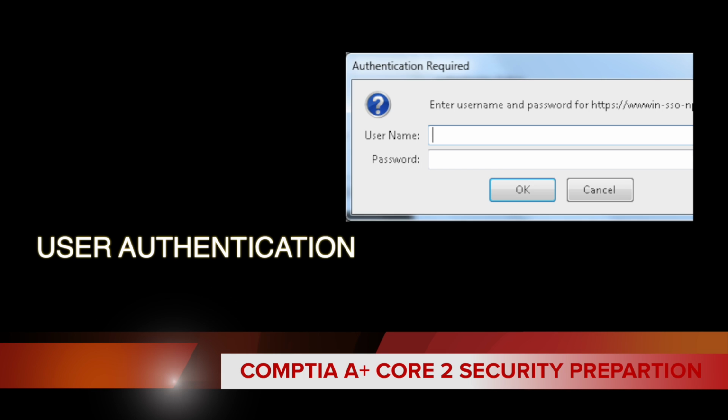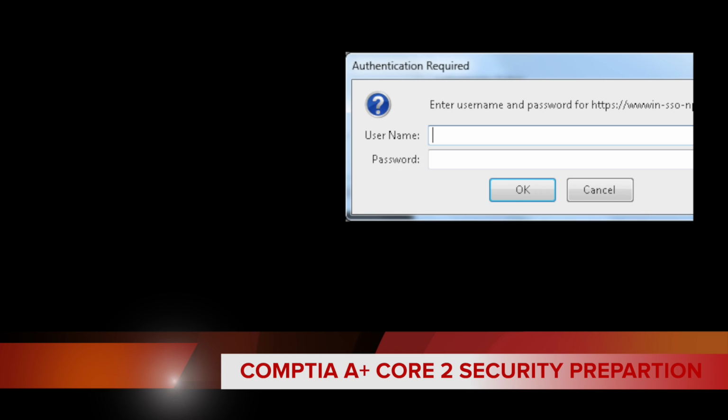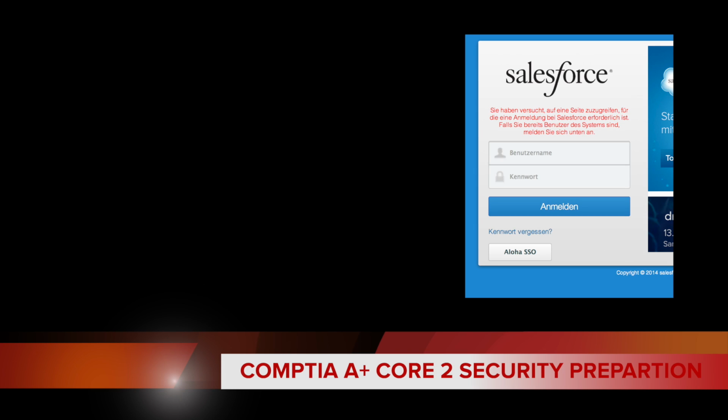User authentication is a security process that prevents unauthorized users from accessing your device or network. What is single sign-on? Single sign-on (SSO) is an authentication method that enables users to securely authenticate with multiple applications and websites by using just one set of credentials.